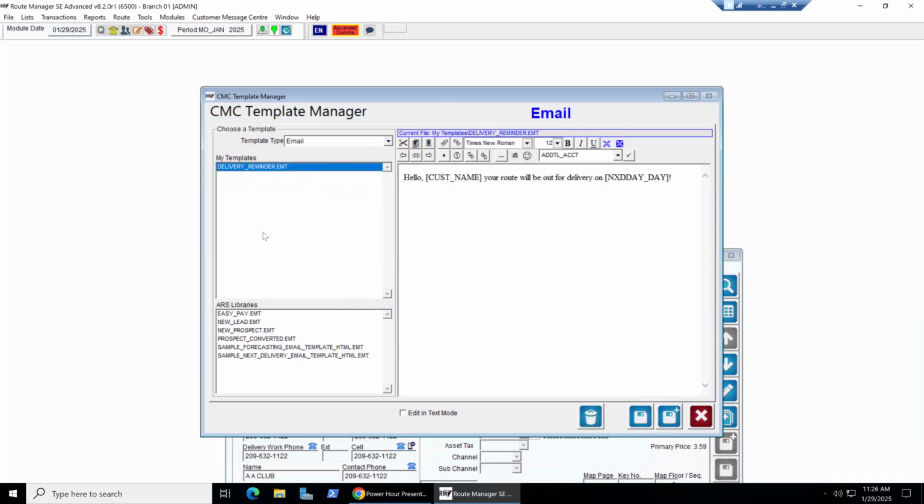Now, if you have multiple templates, as you're going between them, it'll also prompt you before you go into the new template if you want to basically save your changes on the previous template. If there's nothing you changed, just hit no. It'll take you to that new template. If there are multiple changes you made, just make sure you save it again before you move on. Another thing I want to mention is down here under ARS libraries, we do give you some basic templates that you can use on our end.